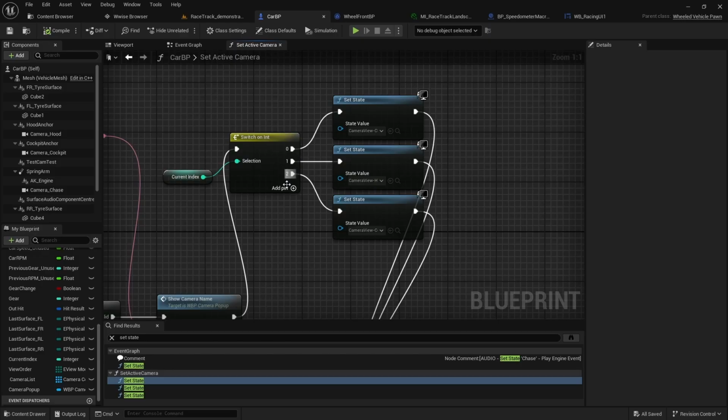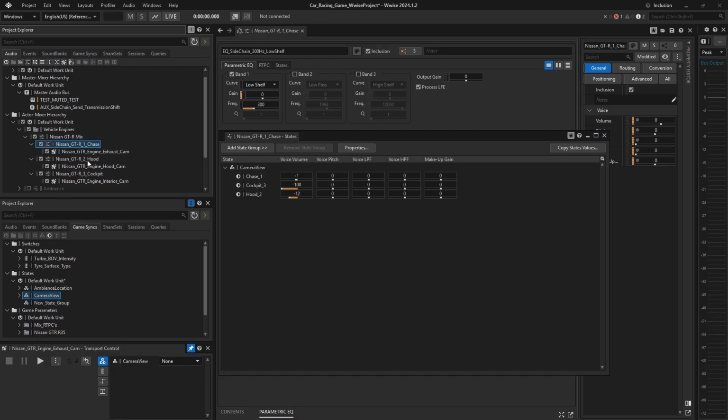As the player cycles through the camera views using the controller input, the corresponding Wwise state is selected. All 3 perspectives continue playing in the background, whilst the state system controls the volume levels.